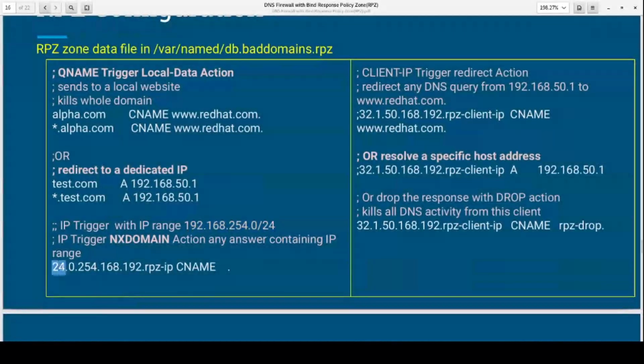So we write the network prefix first, then the network in the reverse format, then the trigger is RPZ-IP, then CNAME, then dot. This is an example of a client IP trigger. Here we are redirecting any DNS query that comes from 192.168.50.1 IP address to www.redhat.com.